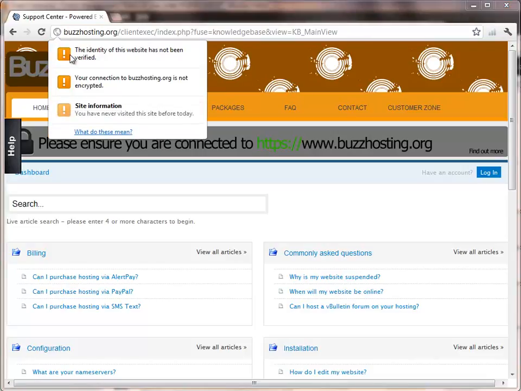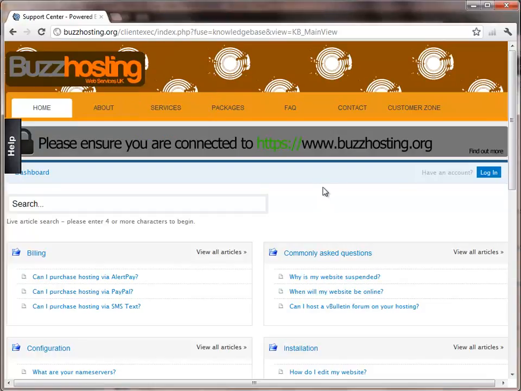And especially then when I click on here, I'm seeing that the identity of the website has not been verified. It is not encrypted, and I haven't visited before today. So this is my first time into the site. But if you're going to spell out that it should be secure, we want to make sure that we are being able to see that the site is truly secure.